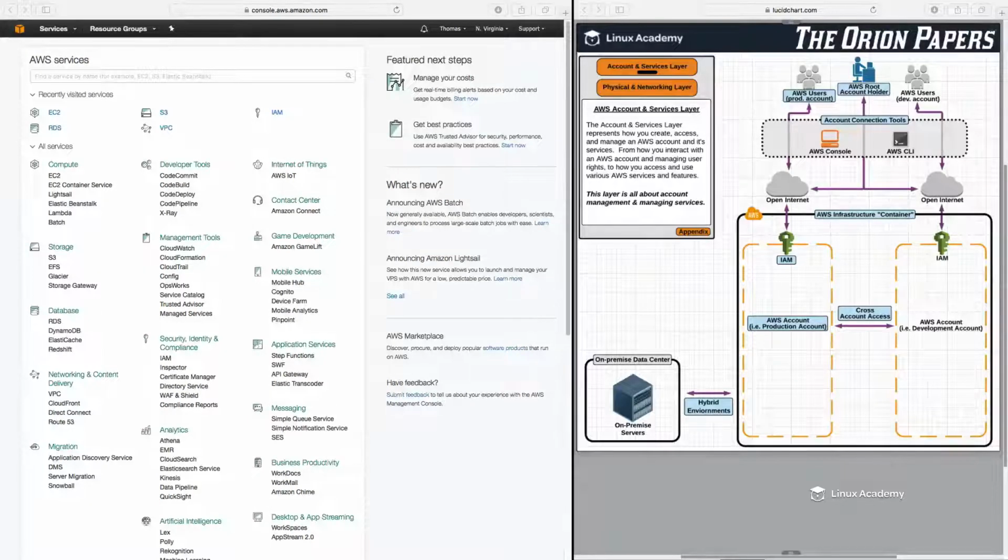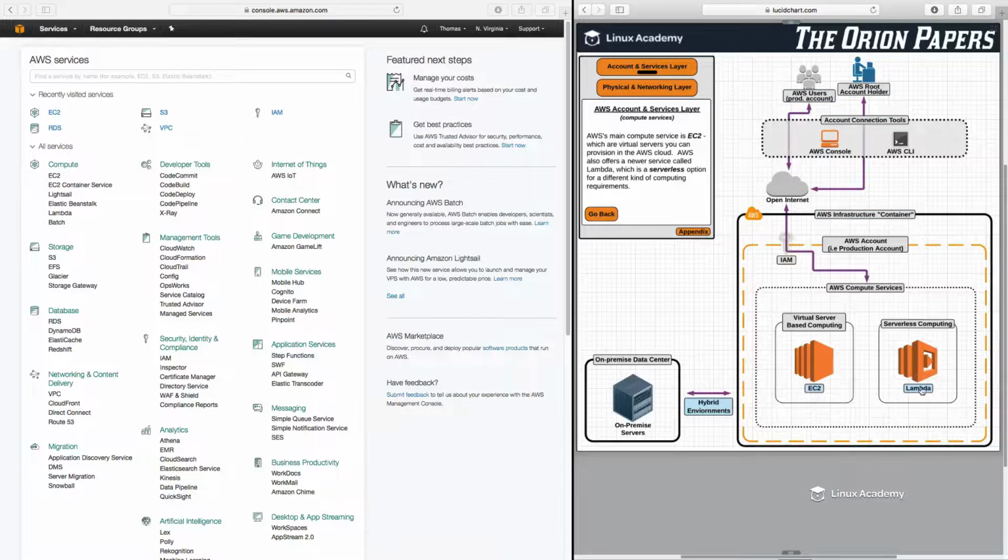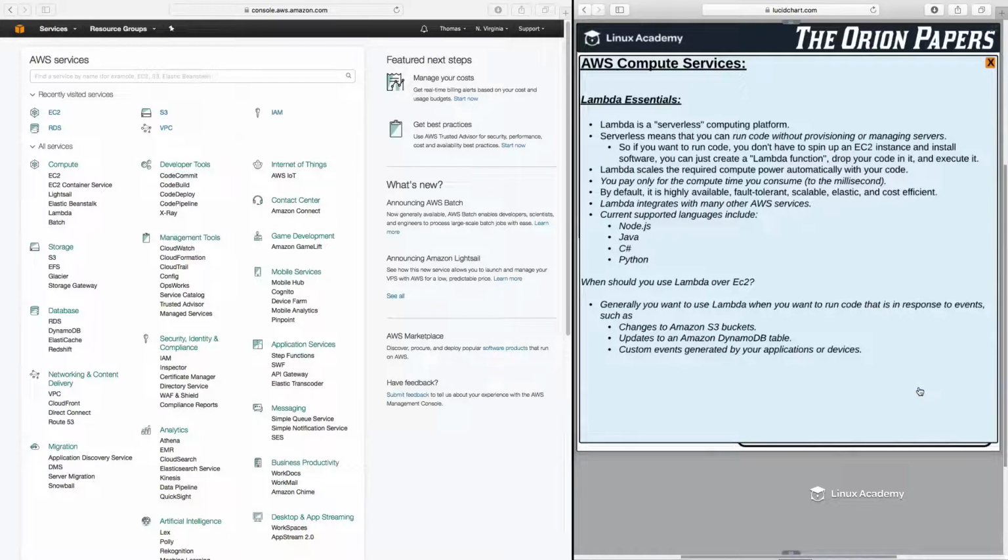Hello and welcome back. Up to this point, we've been talking at length about AWS EC2. However, there is another compute platform provided by AWS that you should be aware of for the CSA exam, and that is AWS Lambda. So over here in the Orion papers, let's click on Account, then onto Compute, and then onto Lambda. Now, this is going to be fairly quick because you don't have to know how to use Lambda for the AWS CSA exam.